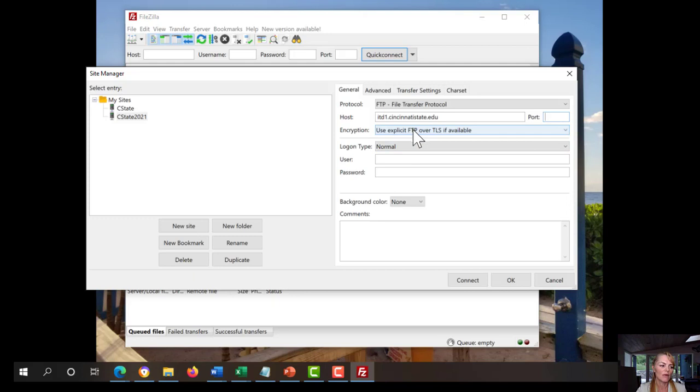Keep the default value for encryption. Use explicit FTP over TLS if available. Username. This is the name you use to log into Blackboard at Cincinnati State. Now be careful here. I want you to put Cincinnati State / in front of your login name. In my case, it is Tommy.Gartland, and then you use the same password you use for logging into Blackboard.